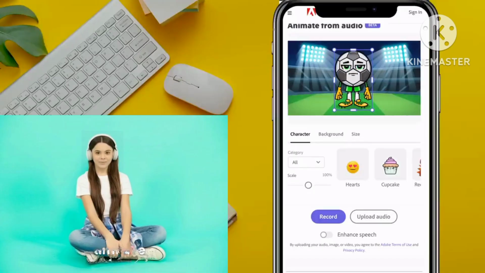He's very static. So there are two ways you can do the animation. It's by either recording your own audio right into this, so recording your voice, or also uploading a custom audio into the system for it to animate that audio. So I'm going to show you the two options.